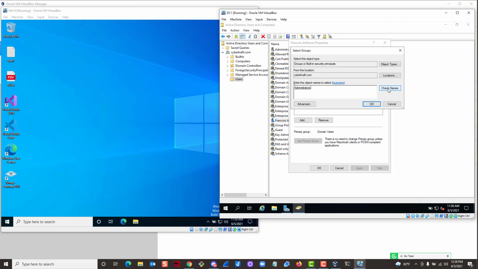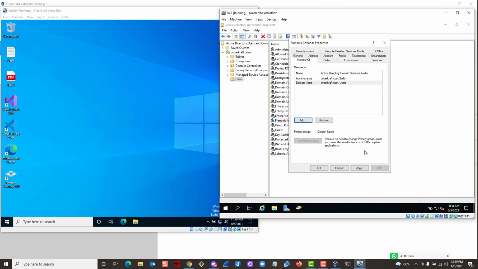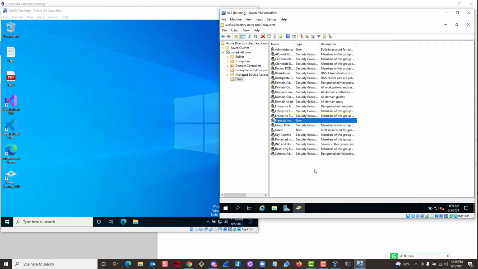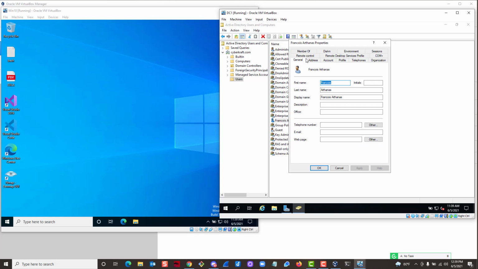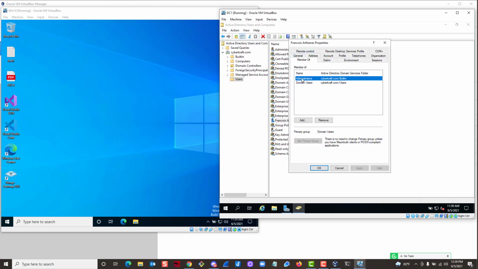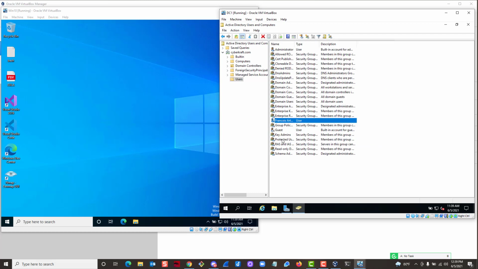just click on check names. The administrator is going to come in. I'm going to click OK. I'm going to click on apply, click OK again. Now if I were to check this again, member of, we can see that administrator has been applied now. Okay, so that's it. That's how you create a user and assign them to a different group.